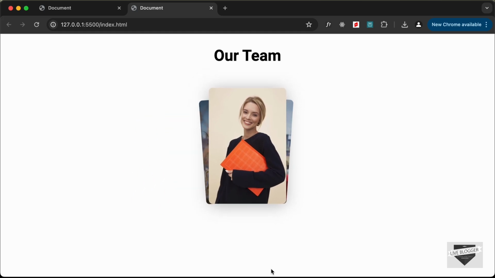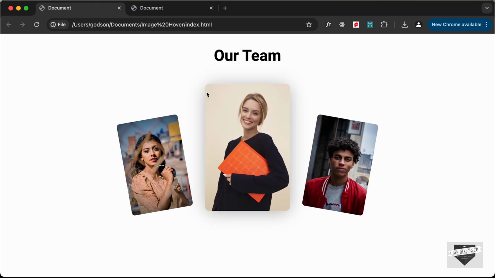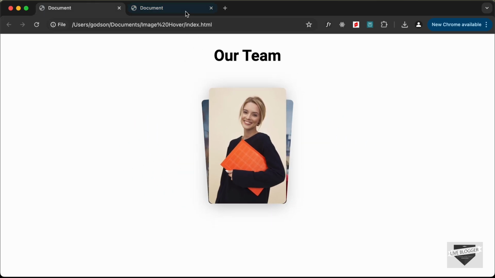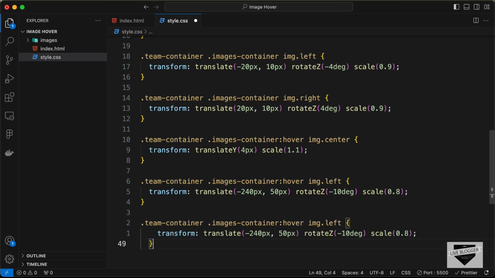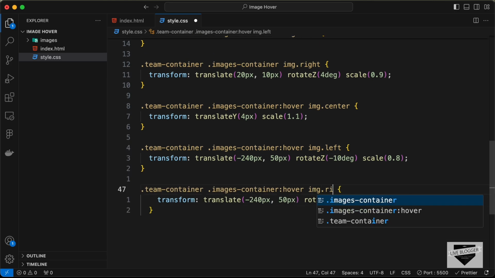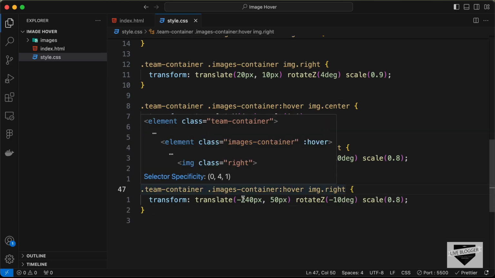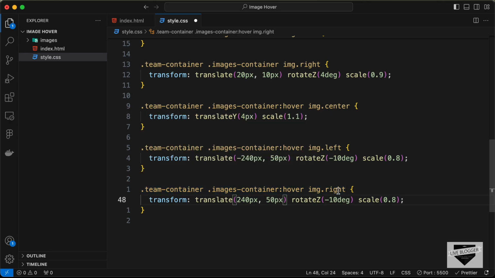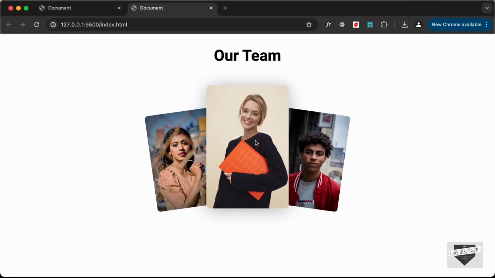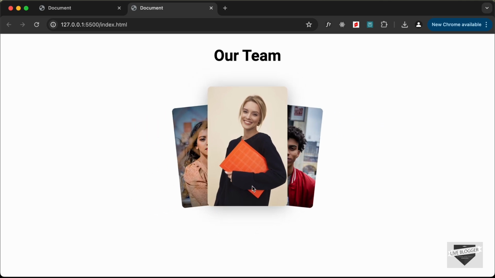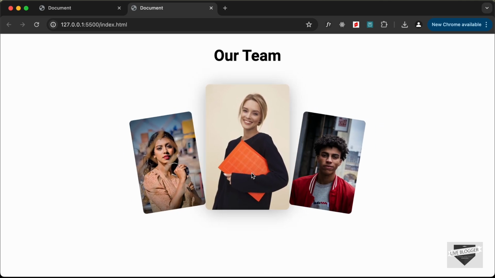So this is how this hover effect looks. And it is exactly how we want it. So let's do the same for the right image. So I'll just copy this and paste it down here. And let's change this to right. And here we just need to change minus to plus. And now if we go back, here we can see we have the correct hover effect. So that's basically how you can create this image hover effect using HTML and CSS.